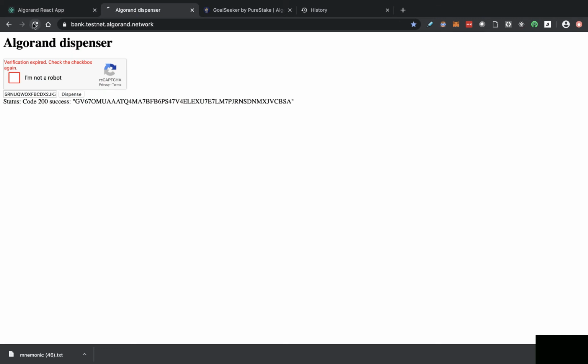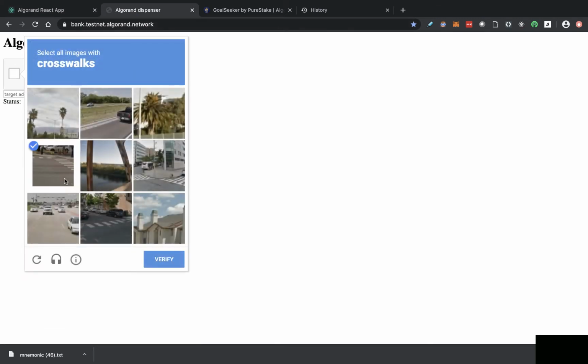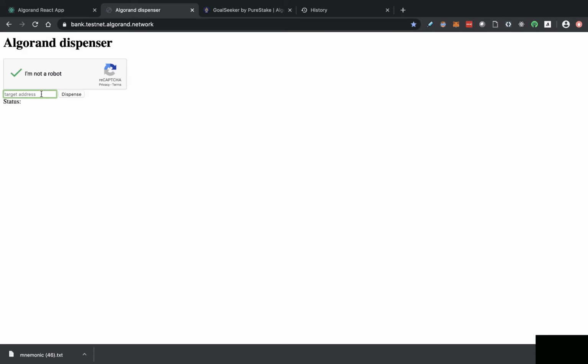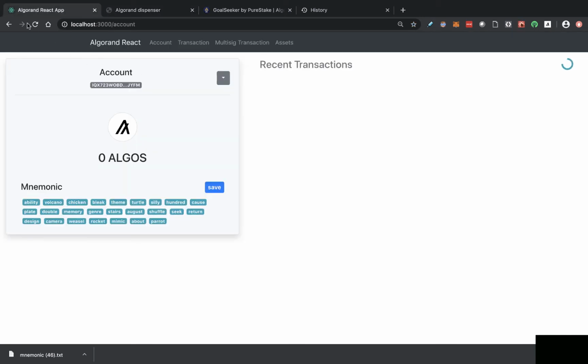So we'll go to a testnet explorer. I'm using bank.testnet.algorand.network. Remember, for blockchain development, it's always important to make sure you are in fact using a test network and talking to a test network. Let's go ahead and dispense this. Confirmation times in Algorand take a little bit less than 5 seconds, so let's just give it a couple seconds here. Great.